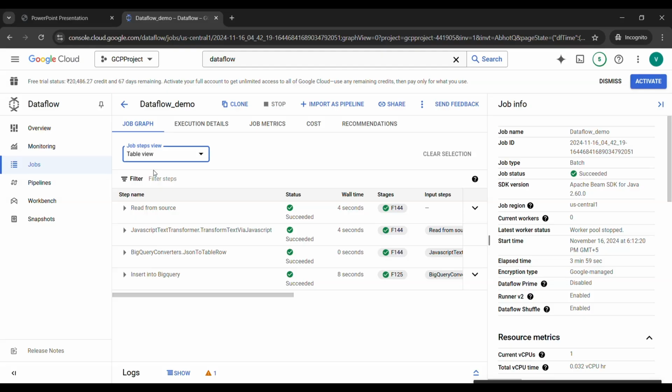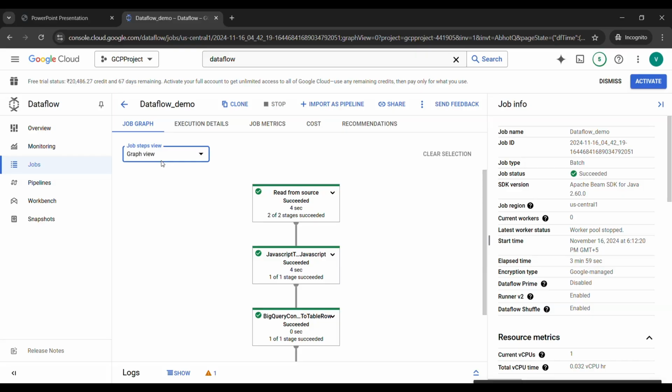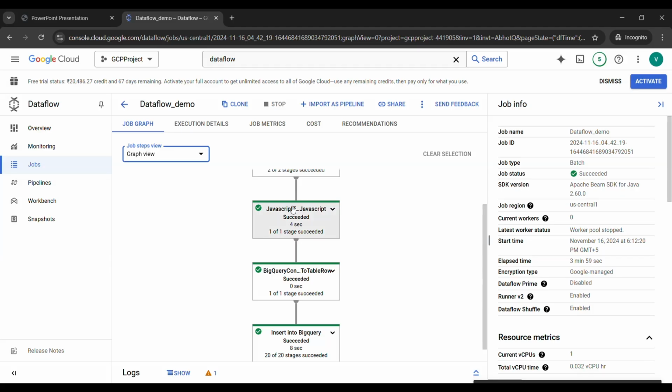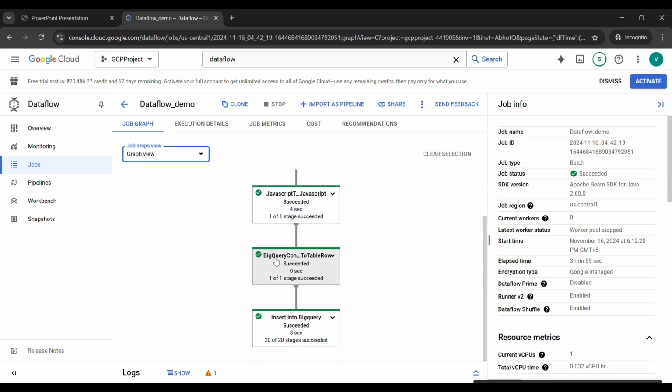Now that our job is completed, let's understand what other things have been done. You can see it in the table view format. Let's understand with the graphical view as well. First thing first, it's reading the data from the source. Yes, it succeeded. And then we created a JavaScript to load the user defined function. Then we created the BigQuery table. For the BigQuery table, we created the BigQuery schema, which is in JSON format. And then we created the dataset with the BigQuery table, and the data is loaded into the BigQuery table.